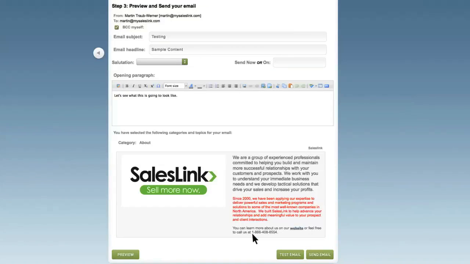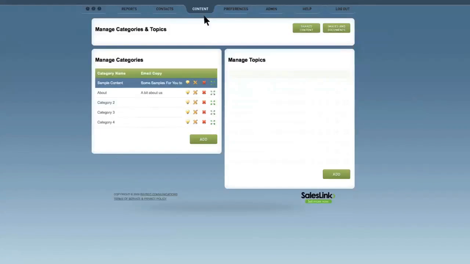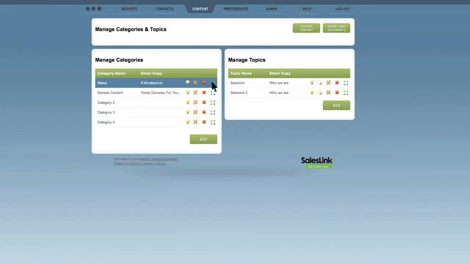So I also want to talk really quickly about the order of your content. As you can see here in step 2, sample content is placed before about. Categories and topics are displayed in an email in the same order that they appear in step 2. To change the order of your content, click on the Content tab. Under Manage Categories, click here and hold as you drag the category to the position you want it to be in. You can do the same under Manage Topics.